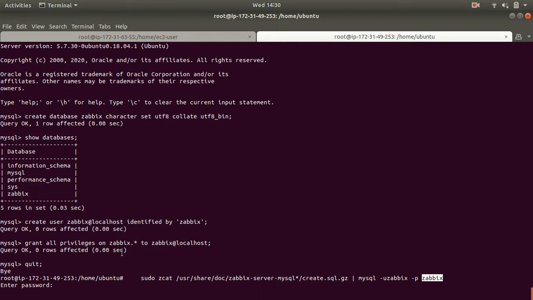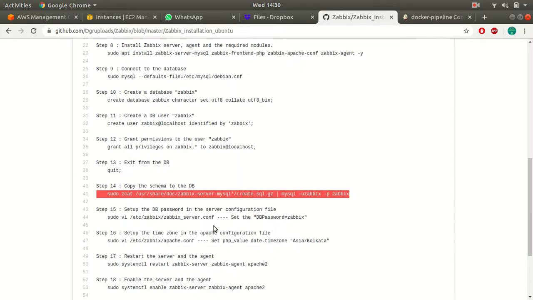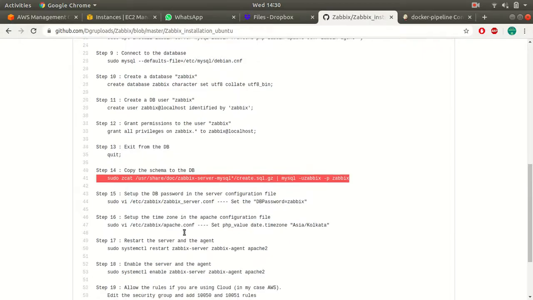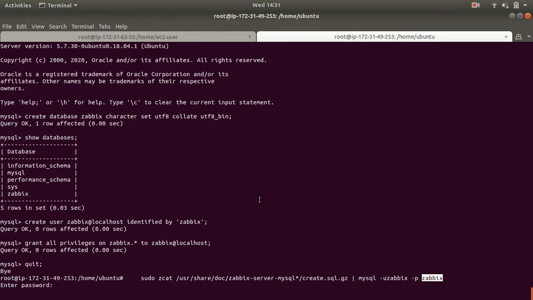This will take some time to copy the schema to your MySQL database. So let's just wait for this to finish. And once this schema copy is done, you are going to set up the DB password in your server configuration file. So when your Zabbix talks to your database, we will be providing the password in the configuration file. So my Zabbix will read the DB information from the same configuration file. So let's just wait for this to finish.